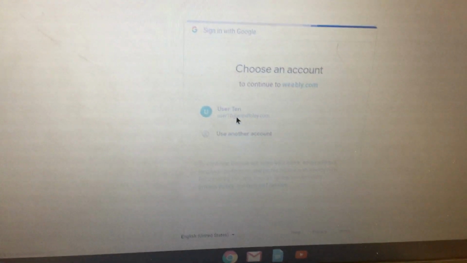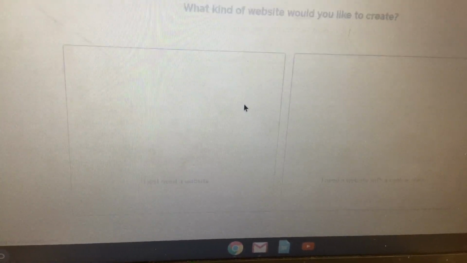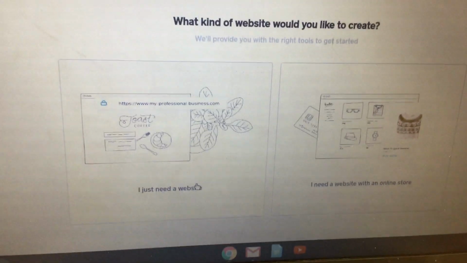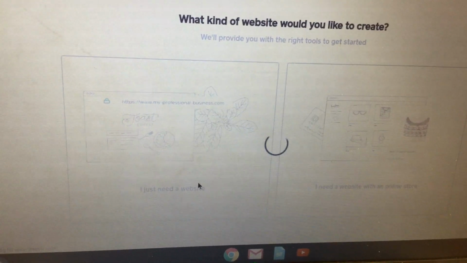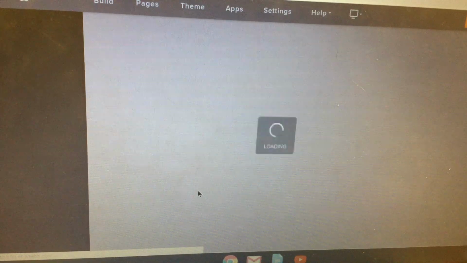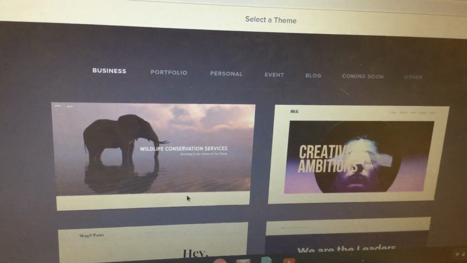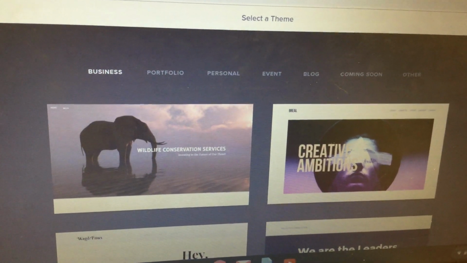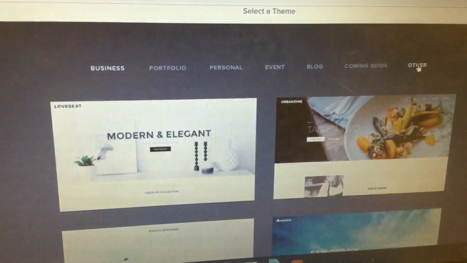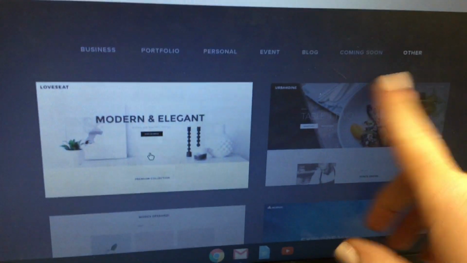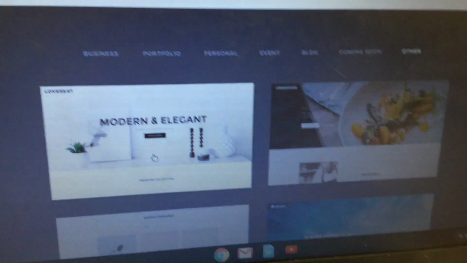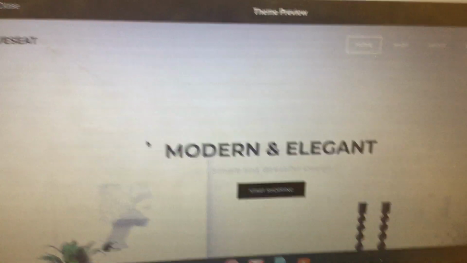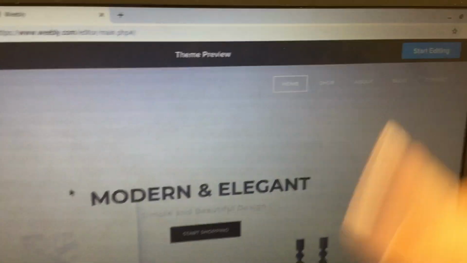Next, you'll click on your account. And then click on I just need a website. Then what you're going to do is click on Other and click on Modern and Elegant. If you see Modern and Elegant right away, then you don't have to bother clicking Other. And then you're going to click Start Editing up at the top.